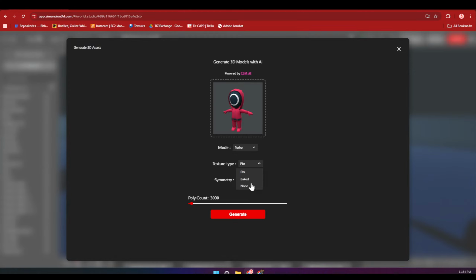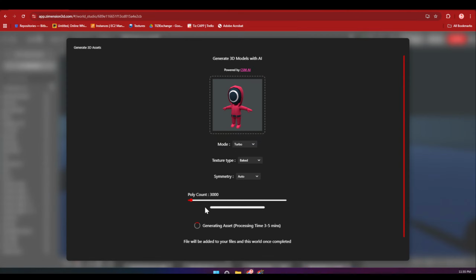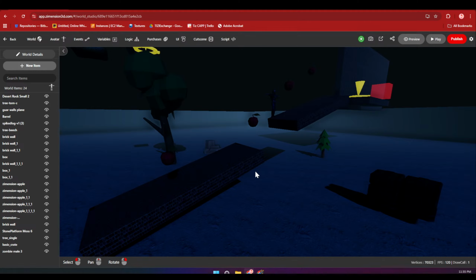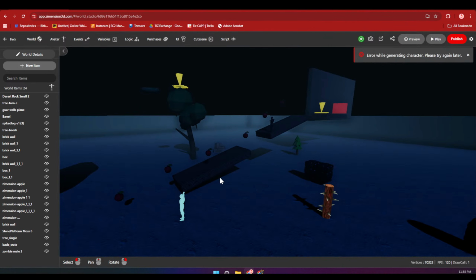You can change the texture to baked, or you can have a textureless object, symmetry auto, and polygon size to 3000. It takes around 3 to 4 minutes, but it will be added to our world. We can go back to the editor. You will see that asset created.